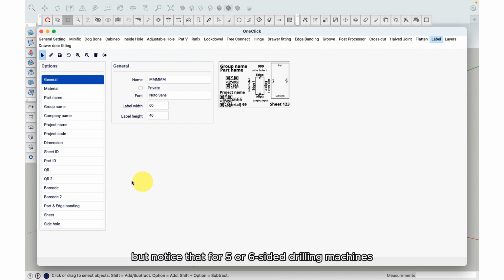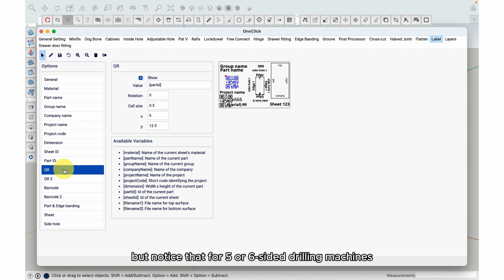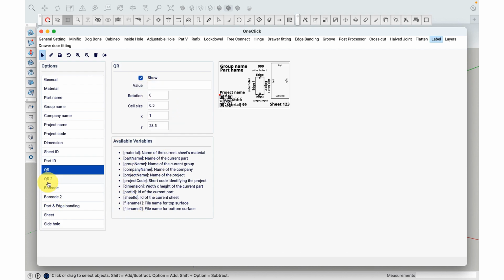But one notice that for 5 or 6-sided drilling machines, we're going to need 2 QR codes for the 2 faces, or 2 barcodes. For the value to show in the QR code, we're going to refer to the available variables. Just copy the exact variables and then paste into the box. Separate them with a comma. We can use as many variables as we want from the list. And do the same for QR2.